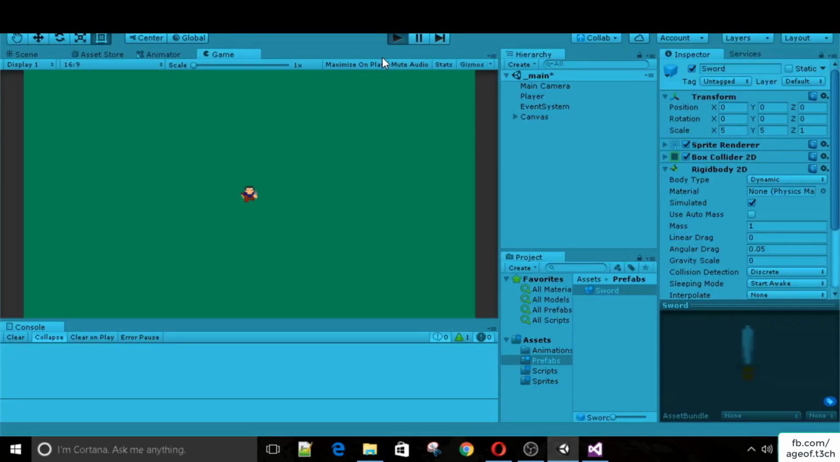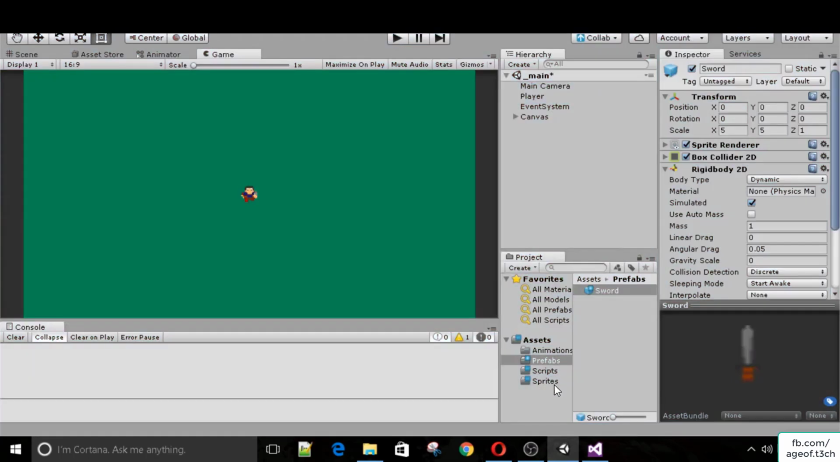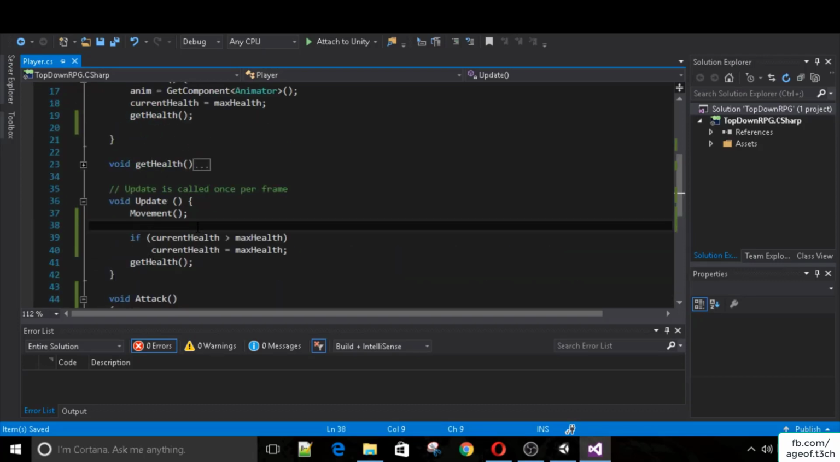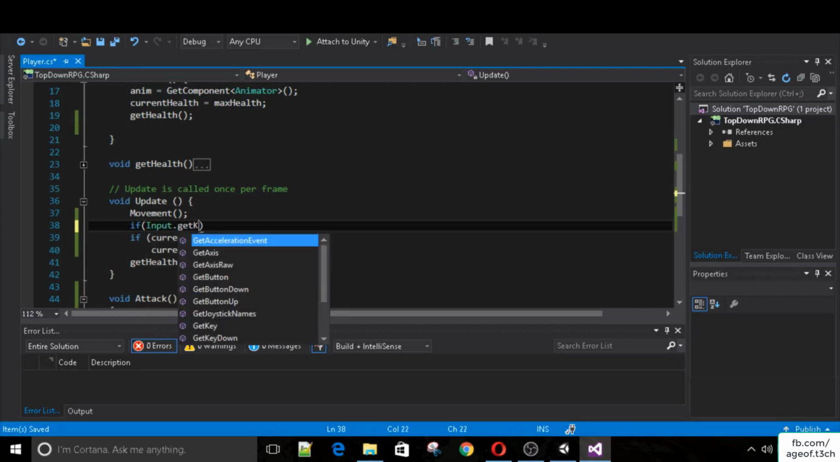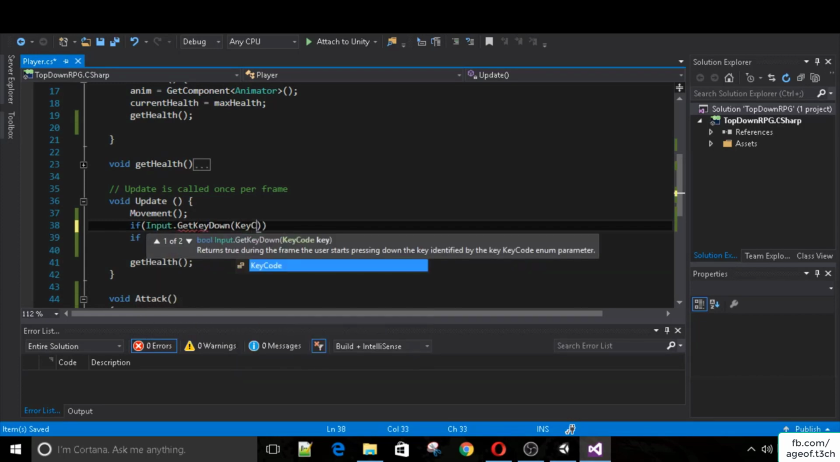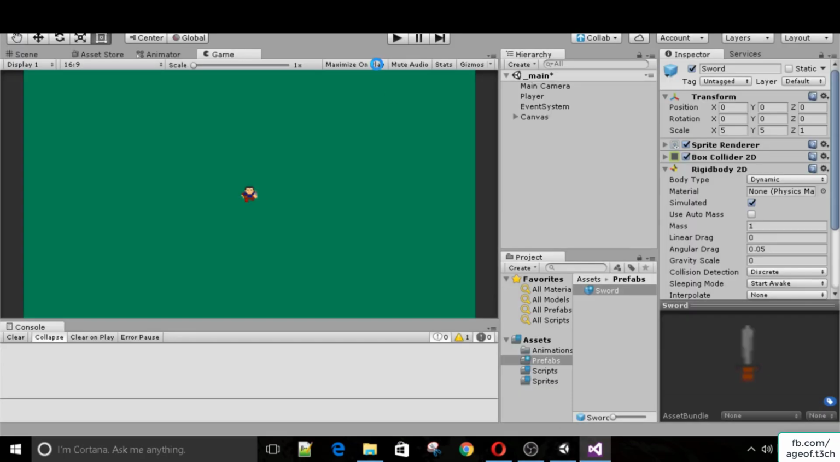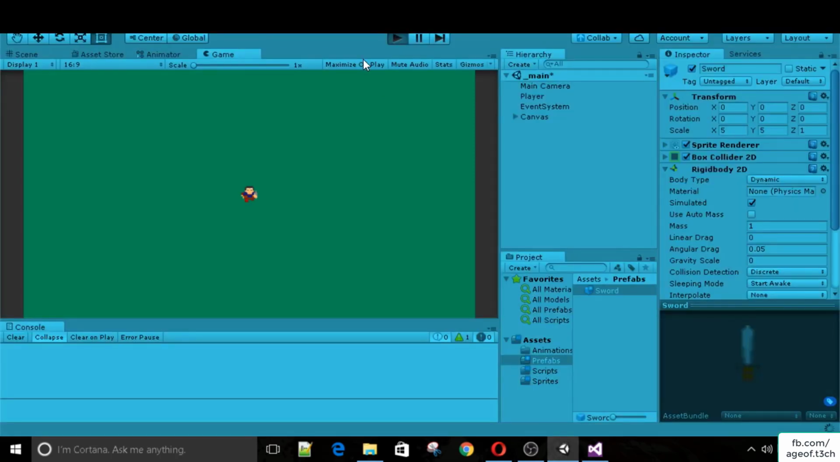Right now if I just start the game, nothing will happen because I have to call this attack method. So in our update, let's type in if Input.GetKeyDown, KeyCode.Space. Whenever I hit space I want to attack. Now if I play and hit space, it's just going to spawn a sword in our position. We don't want that. Let's continue.